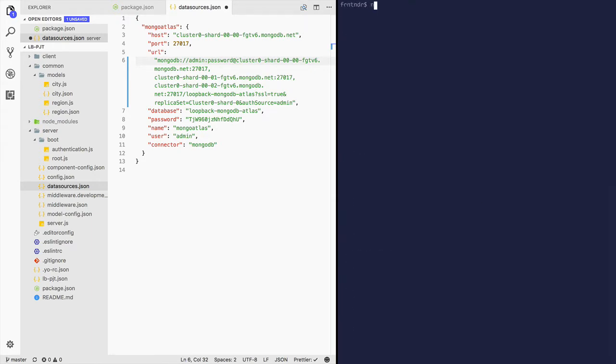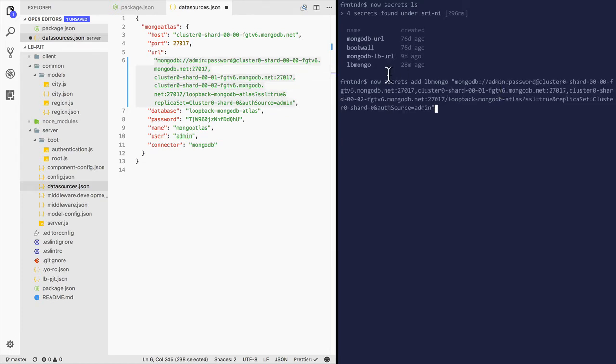Now can store secrets for different connectors like MongoDB URLs. Create a new secret by adding your MongoDB URL to a new key or a secret name.